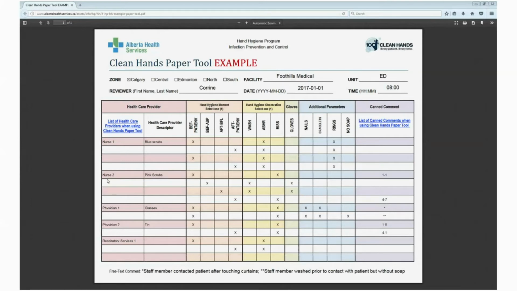The next moment for this physician was also a moment 1 miss, with nails and bracelets parameters selected. But we can also see that the no soap box was selected as well. This means that the staff member likely washed their hands in the sink with water, but did not use soap. Thus, the moment is recorded as a miss rather than a wash. There is a comment for this missed moment, which is also a free text comment. Corrine wrote, "Staff member washed prior to contact with patient, but with no soap."